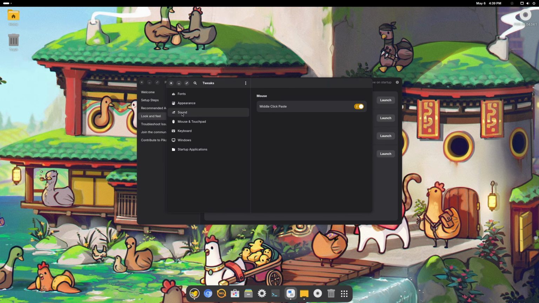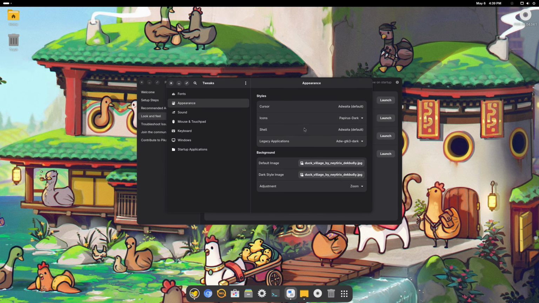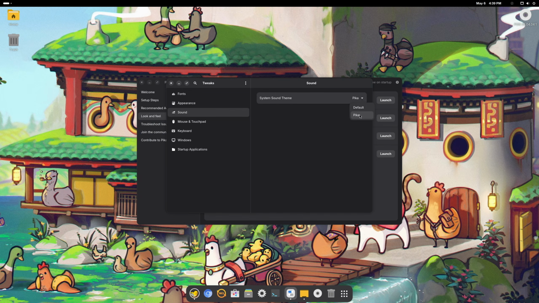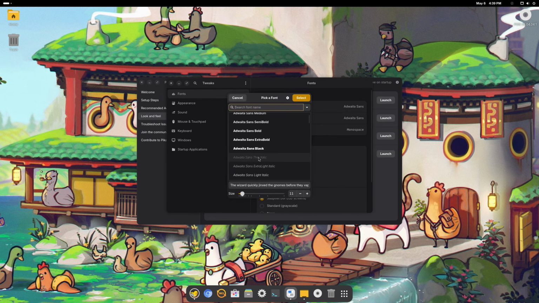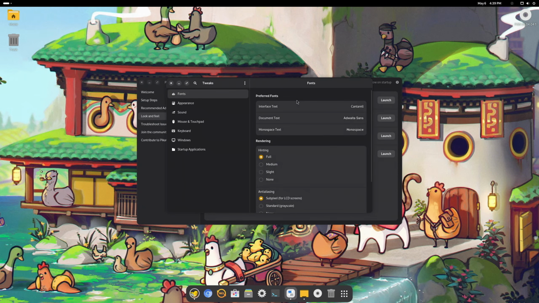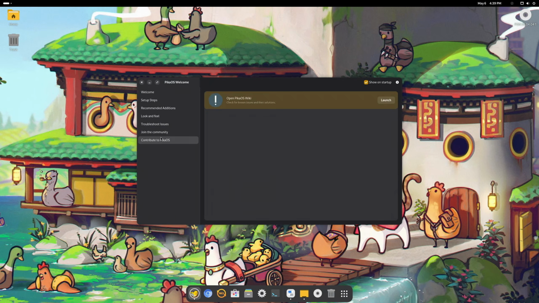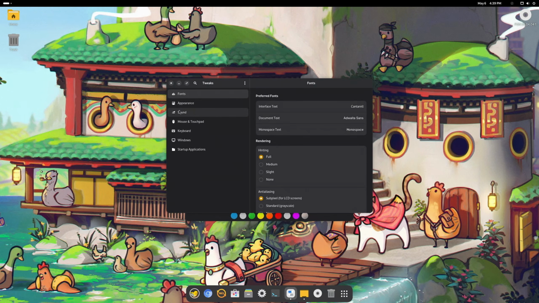Configure GNOME from here if you want. You can choose the shell, the icons that you want to use, the legacy application theme, the sounds. So if you want default sounds or the PikaOS sounds, the interface fonts. If you want, you can use Cantarell instead of Adwaita. That's just an example, right? You can play around with it. It's really cool. I like it a lot. Yeah, that's kind of it.